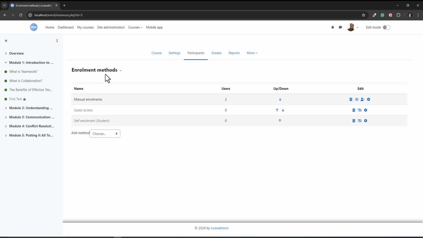Remember the enrollment plugins we enabled a few minutes ago. Then you can see self-enrollment. Okay, it has 0 users. Here you can see it is not enabled. I have to click enable here. Okay, just by clicking on that eye, you can see it is now enabled.